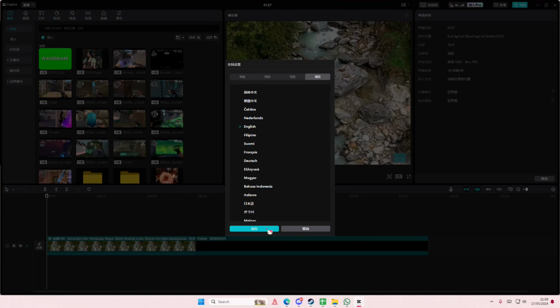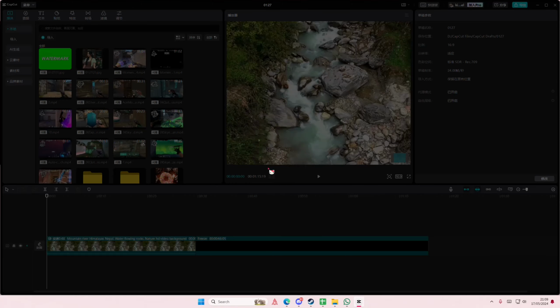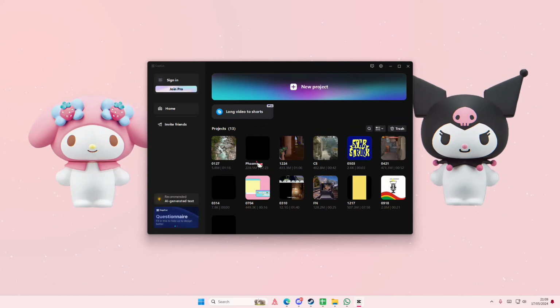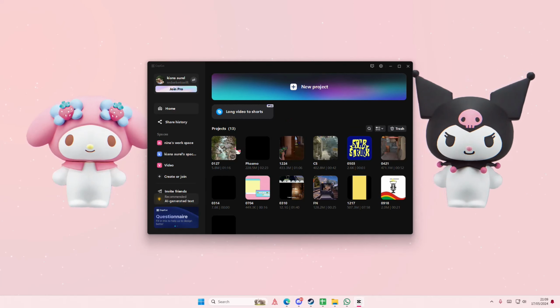Then you're going to hit that blue button, and you're going to hit the blue button again, and it's going to restart the CapCut PC app completely, and it's going to now be in English. And that is basically it.